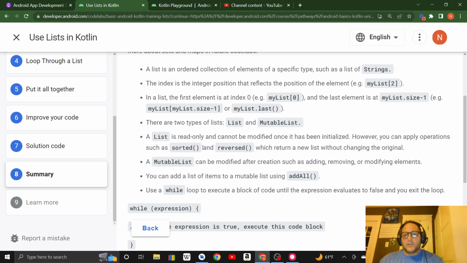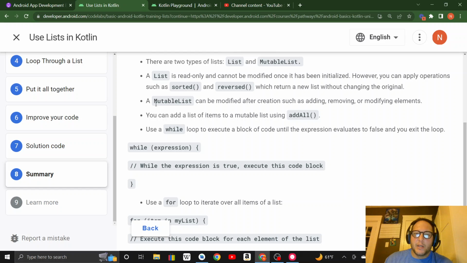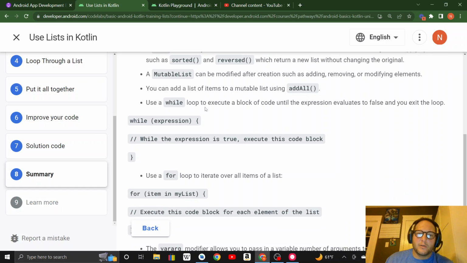There are two types of list, a list and a mutable list. A list is read-only, and it cannot be modified once it has been initialized. However, you can apply operations such as sort and reverse to the list, which returns a new list without changing the original. A mutable list can be modified after creation, such as adding, removing, or modifying elements. You can add a list of items to the mutable list using addAll.